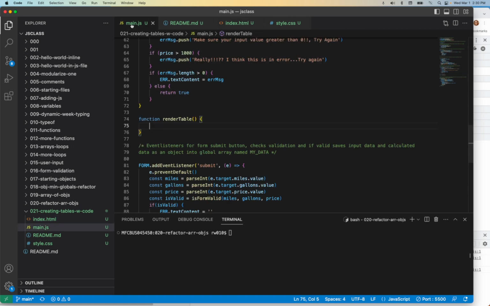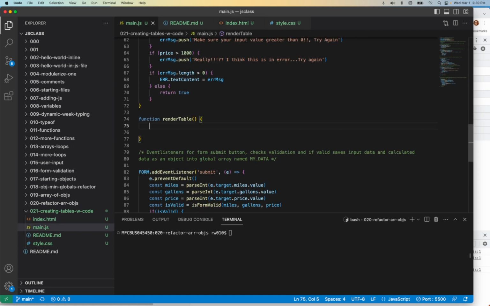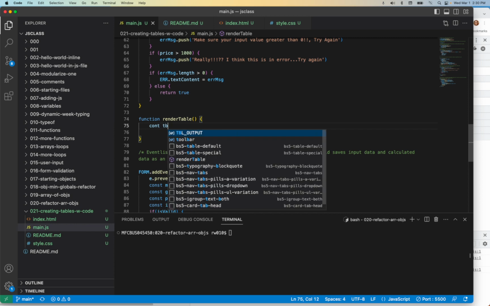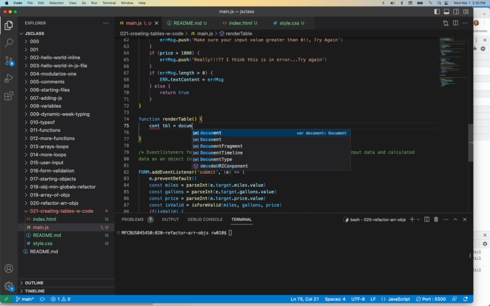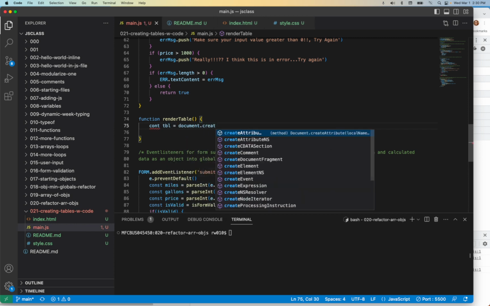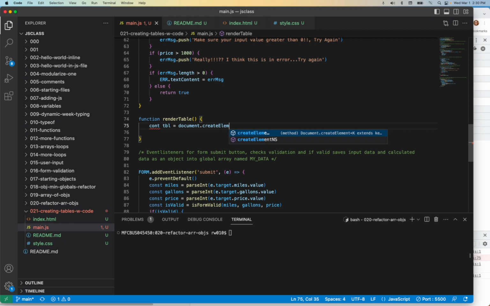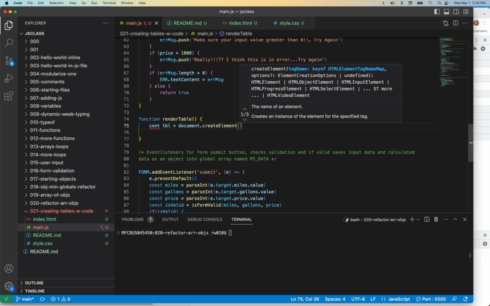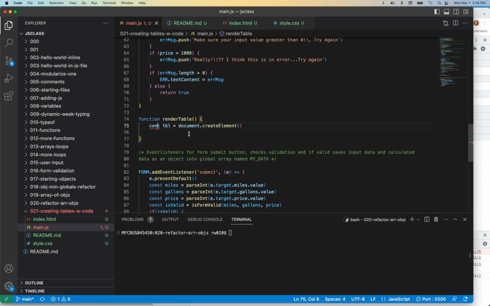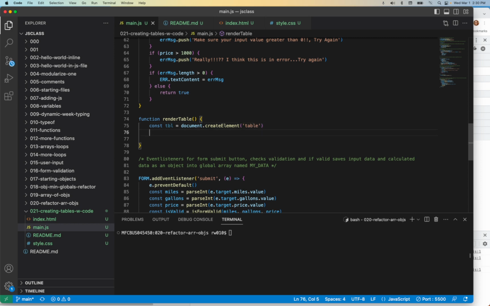So let's do this. Back to main, the first thing we're going to do in here is actually create that table. So let's do const tbl. It's going to be equal to document.createElement. So we're creating the element through code instead of doing it like we saw before. We're not hard coding, we're dynamically doing it. And in here, it's a table, okay? Cool. So that's the table.